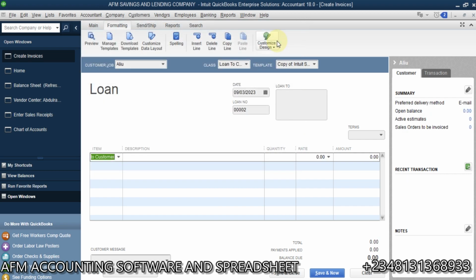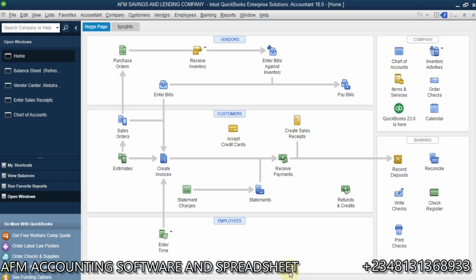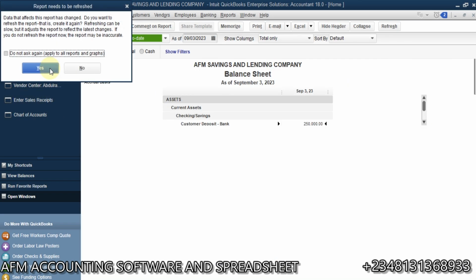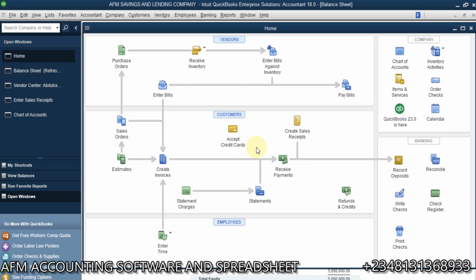Now from here, let's say we are giving a loan of 500,000. Now your interest payable or interest receivable will come in as and when due, right? As and when due. So for now, we can just leave this as it is, and go ahead and save and close. Now from this, when I go to my balance sheet, I should be able to see that we have additional information.